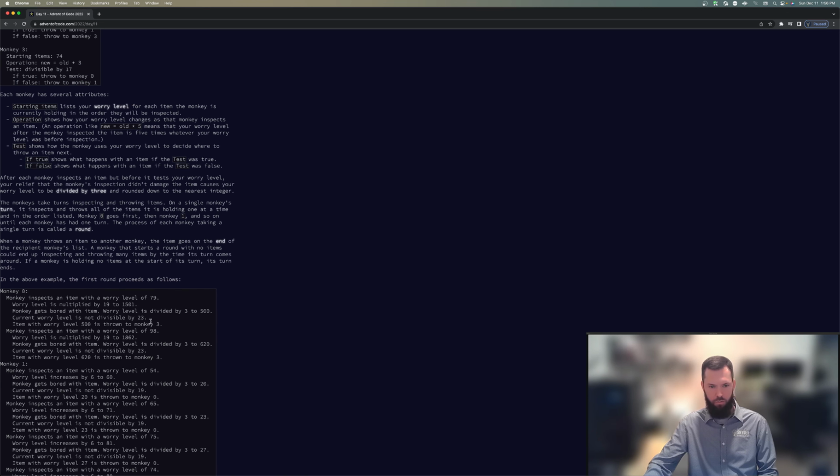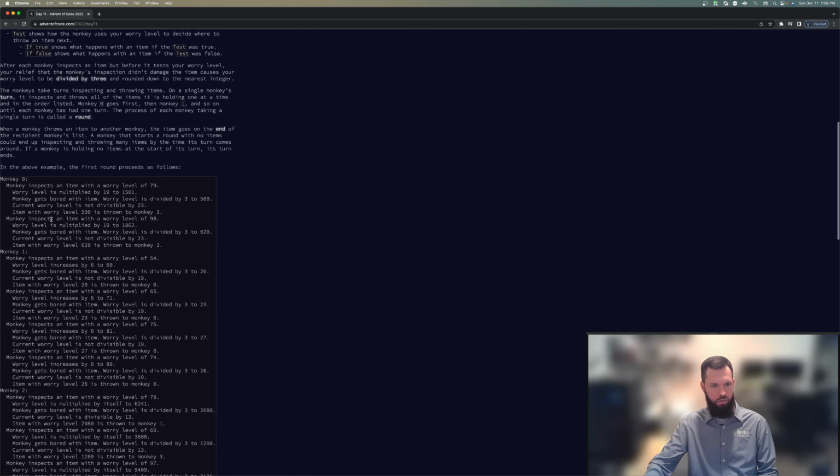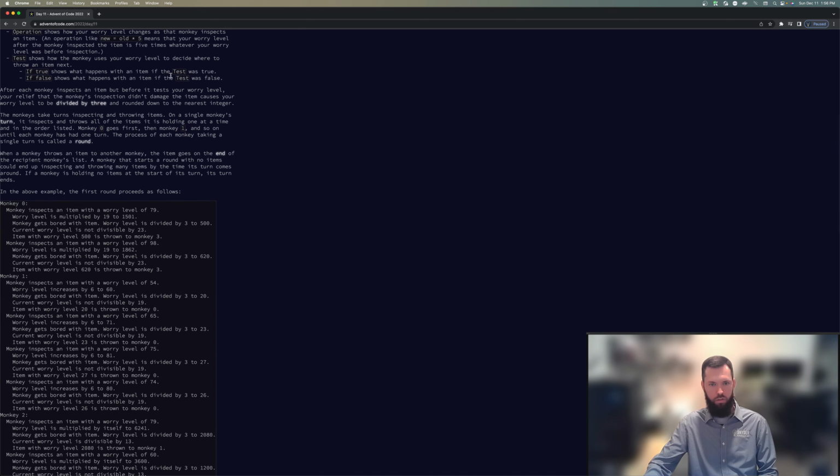So then the item is thrown to monkey 3. Okay, and it looks like that just continues on. Monkey gets bored with the item. I don't think it said anything about that, but oh, this is where it was talking about it, I think here. After each monkey inspects an item, there's relief that the monkey's inspection didn't damage the item. So when the monkey gets bored, that must be what it's saying here. When the monkey gets bored, it didn't damage the item.